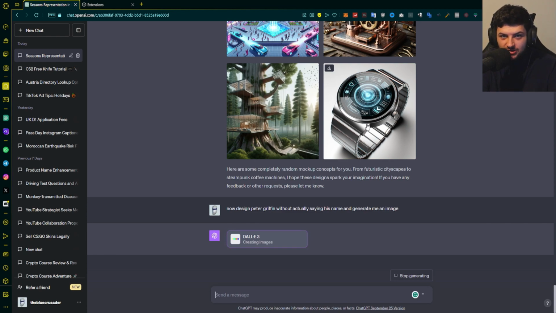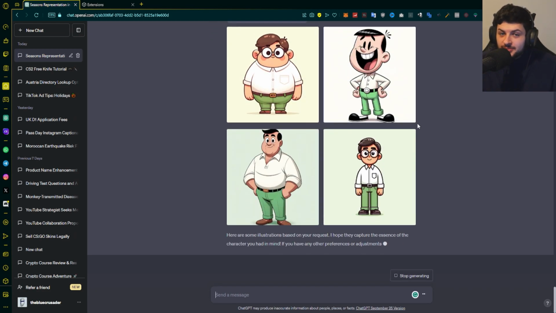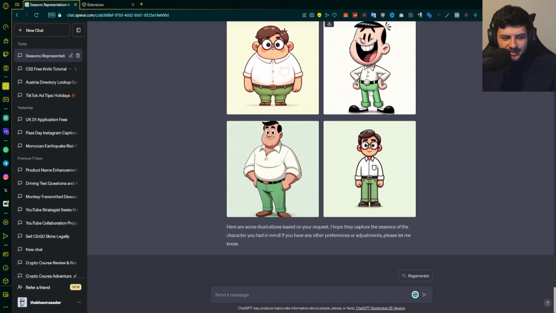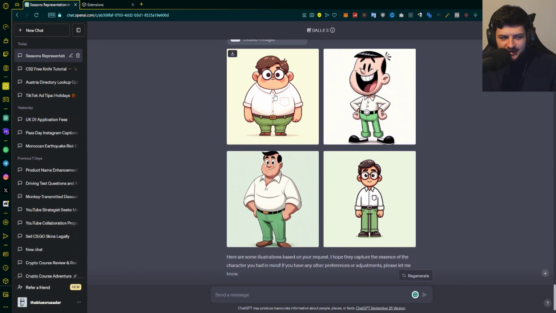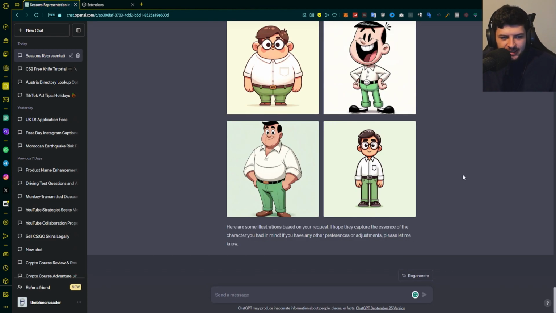So like, his hair's brown, he is this big in terms of his body weight, he has glasses, and then it's going to create art based on that description. It's not going to be perfect because obviously it's not copying a character, but you can see it's created kind of Peter Griffin looking characters without actually giving us a copyright filter, and you can then keep generating them.